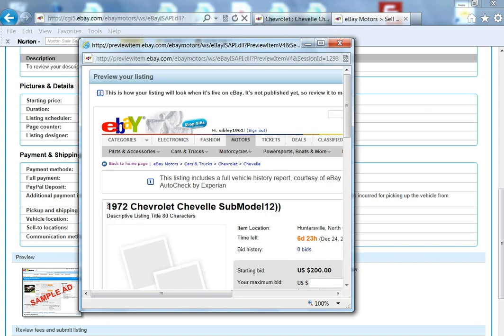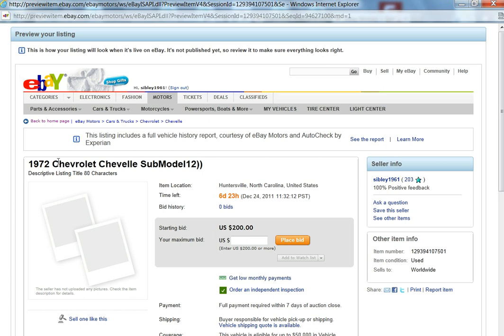It shows the year that we talked about, the Chevrolet Chevelle where it's supposed to be, where we talked about getting it from here. And notice how submodel is on the first line and descriptive listing is on the second line. So I hope that explains it, and I'm glad you could watch my tutorial.